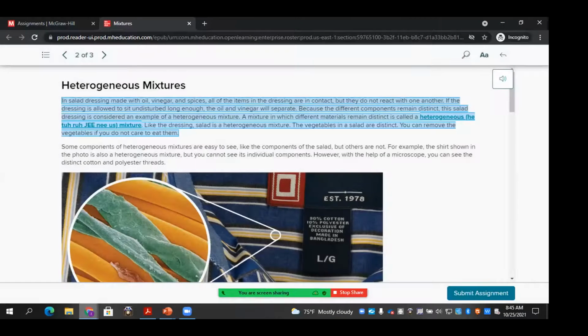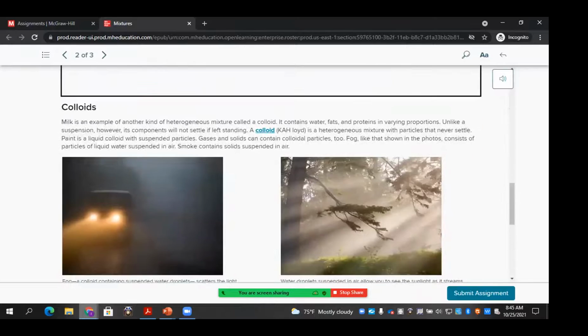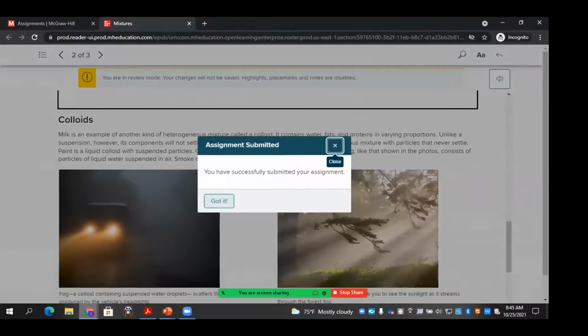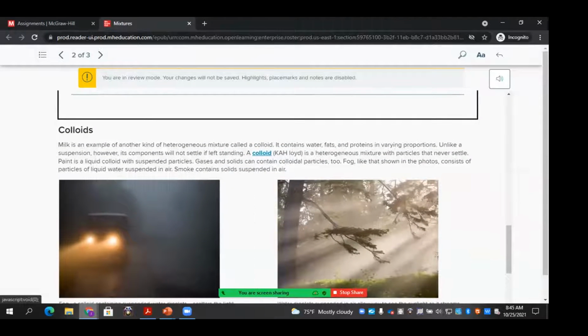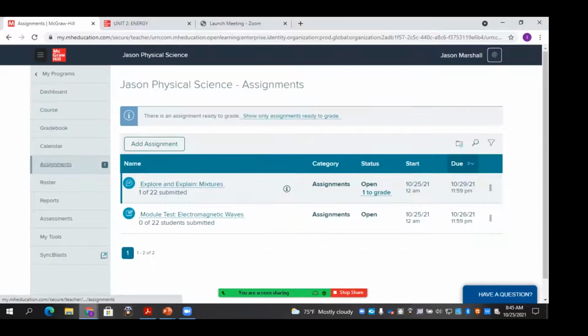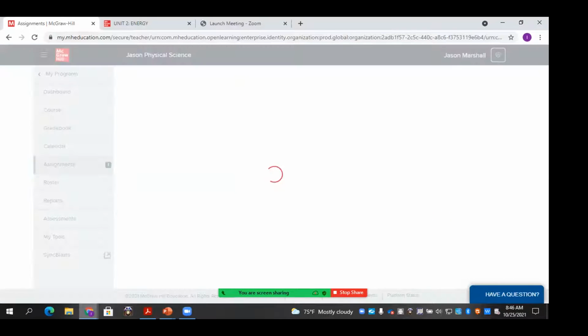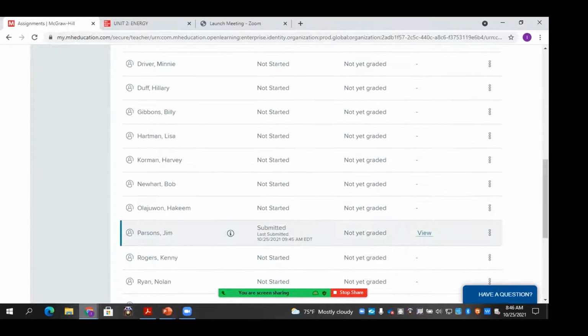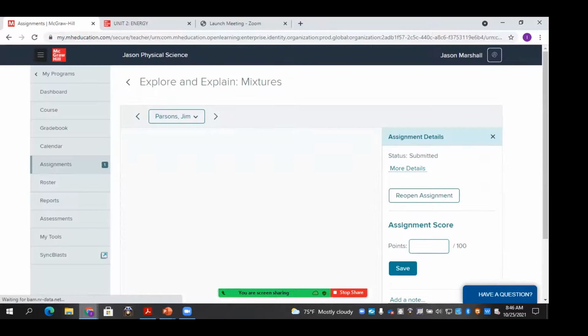Okay. And so I've completed this assignment. It's pretty much just a reading assignment. And I'm going to submit that back to my teacher. It's been submitted back to my teacher. Now, when I go in as a teacher, I'm able to see that. So I can go into assignments here. I can go to Explore and Explain. I can see one student has completed that. I click on that. I go to that one student, Jim. Here he is. I could view his assignment.